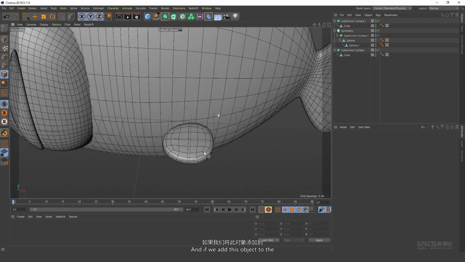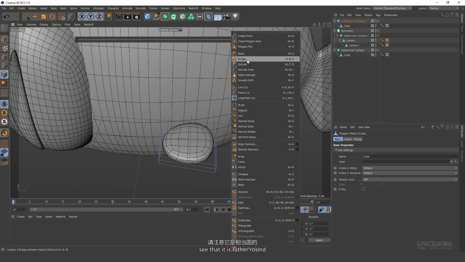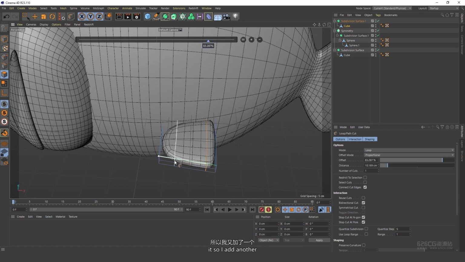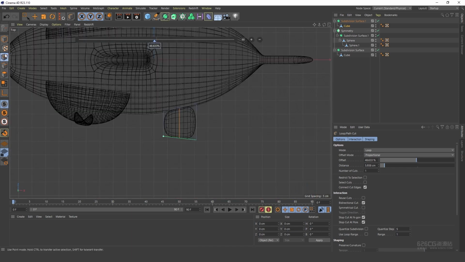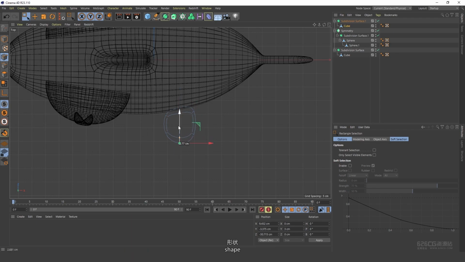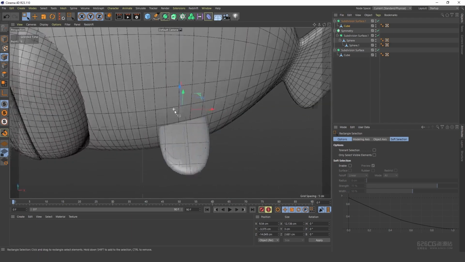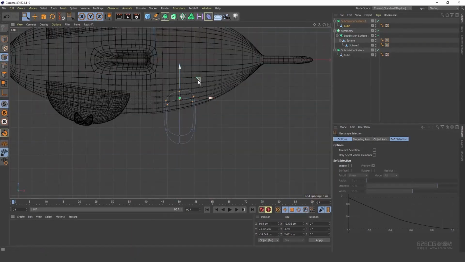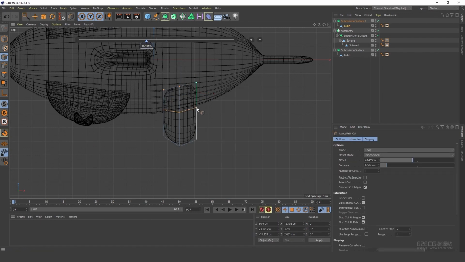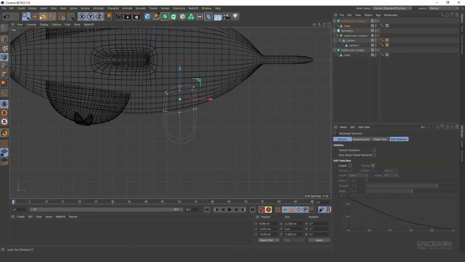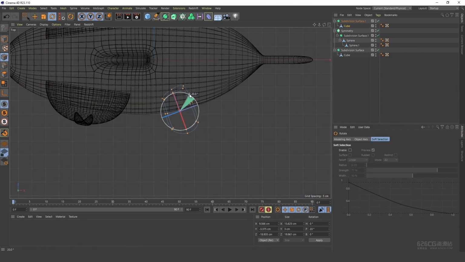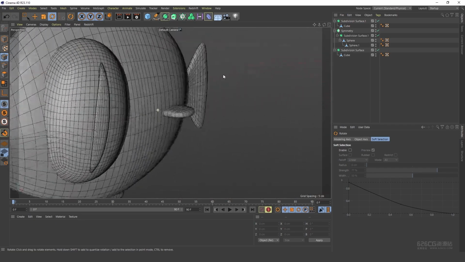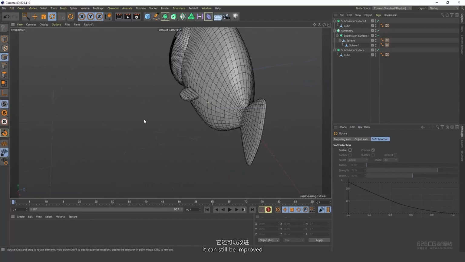And if we add this object to the subdivision surface, we can see that it is rather rounded. So I add another cut, right here in the middle. Select the points and adjust the shape. Now we have such a fish, but it can still be improved.